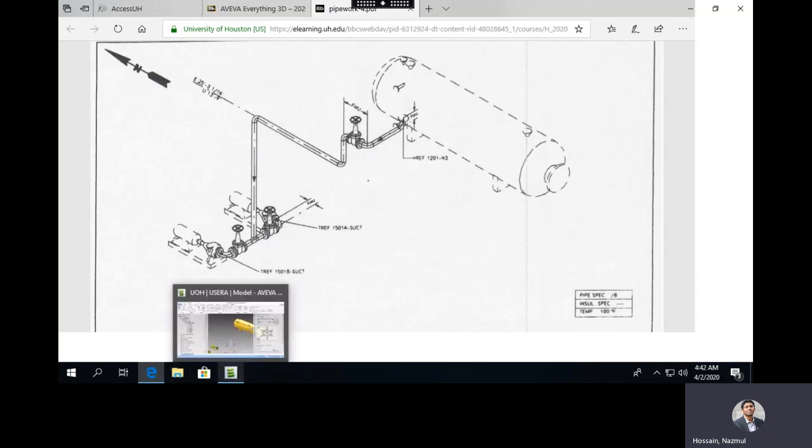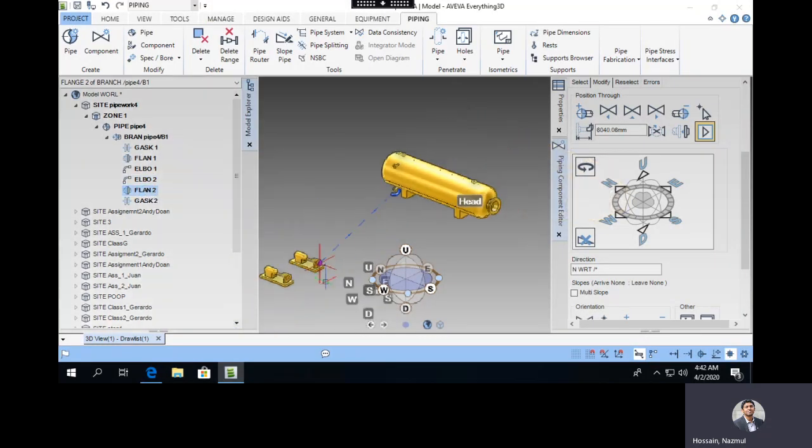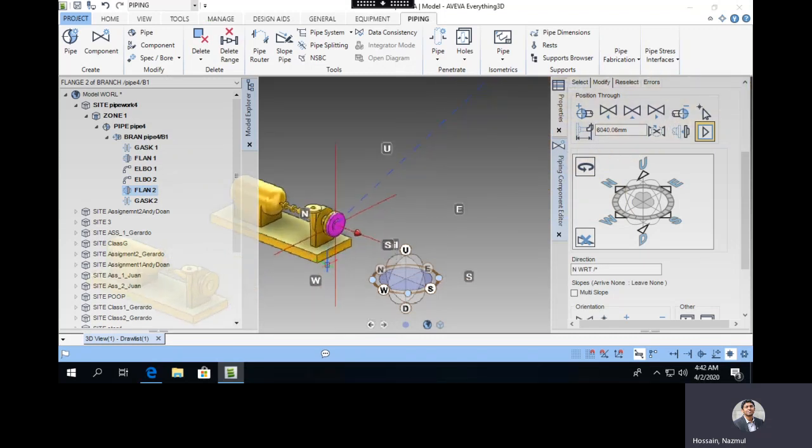So understanding the drawing is the main big part of doing the CAD drawing. If you understand the drawing and can visualize how you need to do it, the drawing becomes a lot easier. Okay, so let's start from the flange 2 because we want to start from the tail.